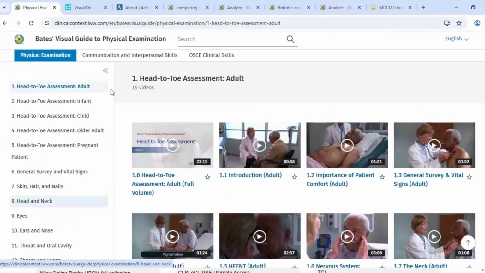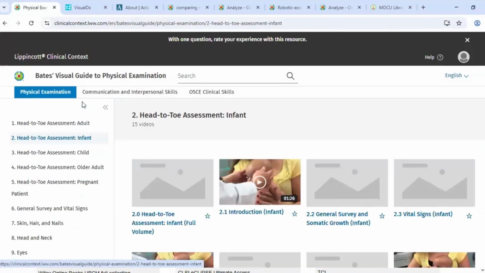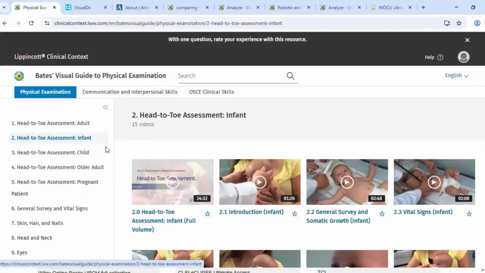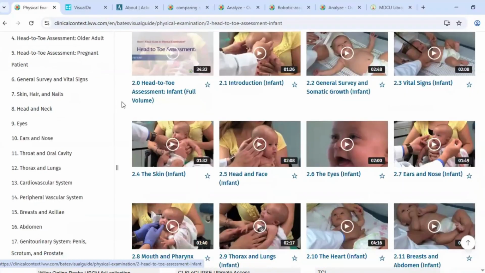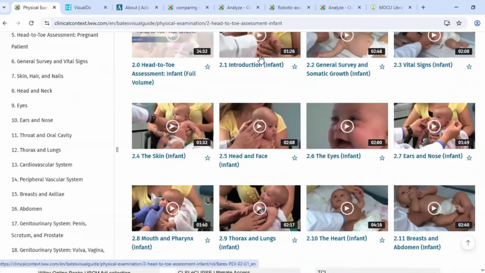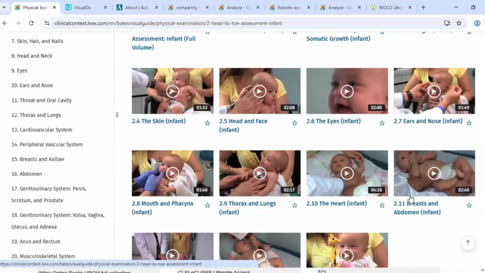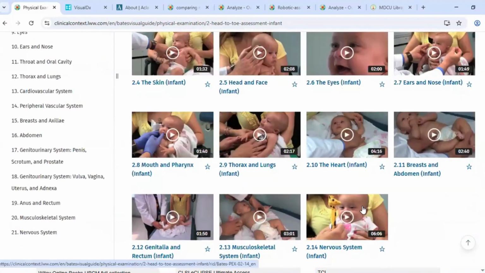Each of these sections, from 1 to 6, and also from 7 to 21, is presented in a very standardized way. Let me take you into this example. This is an example of examining an infant from head to toe. So you can see here that it follows that process from the beginning to the end. We can see it there.